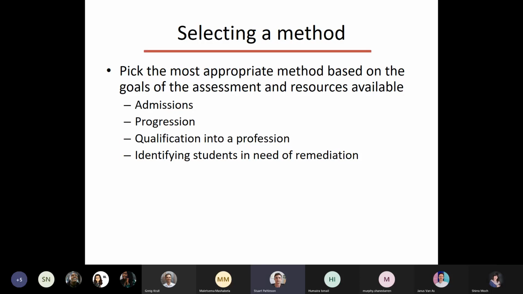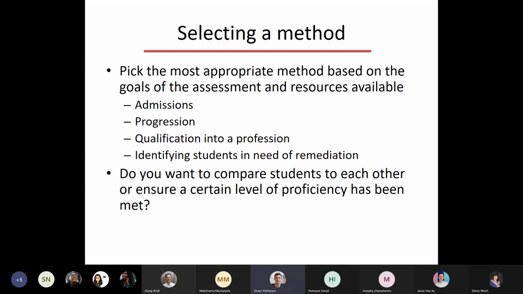So you need to first decide what the purpose of your assessment is. The big question you really need to ask is, do you want to compare students to each other, or do you want to ensure a certain level of proficiency has been met? And that's going to help you decide between at least the first two different types of standard setting. Those are norm reference and criterion reference standard setting methods.